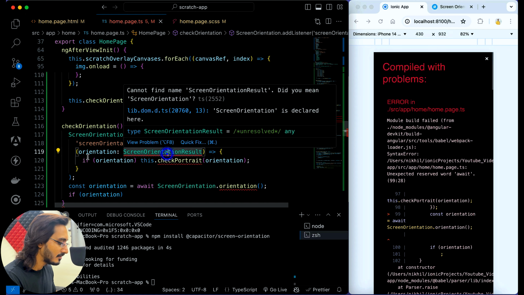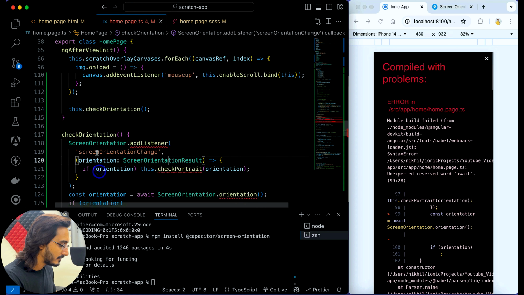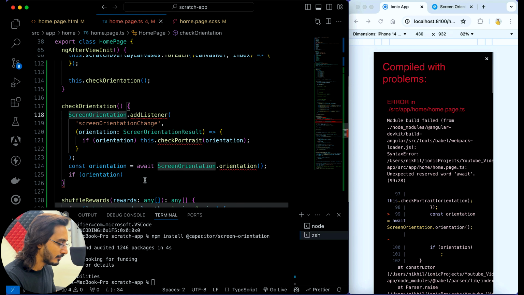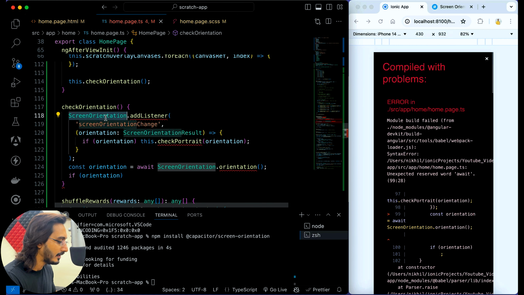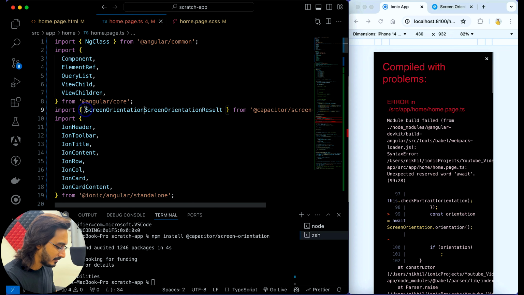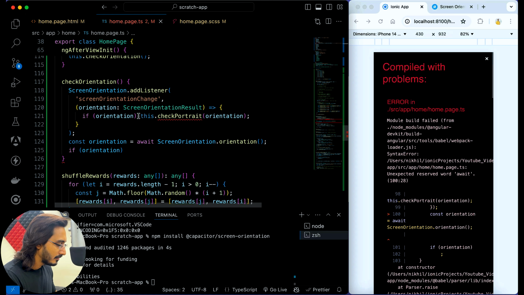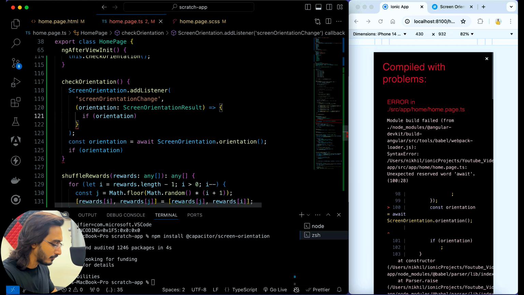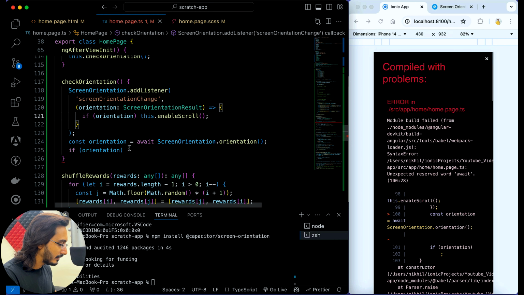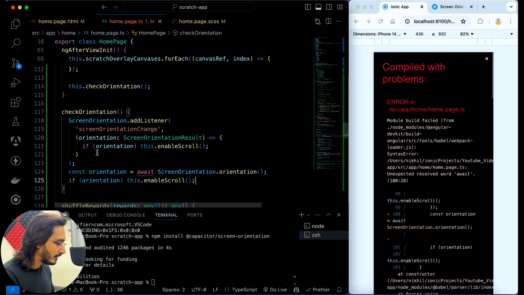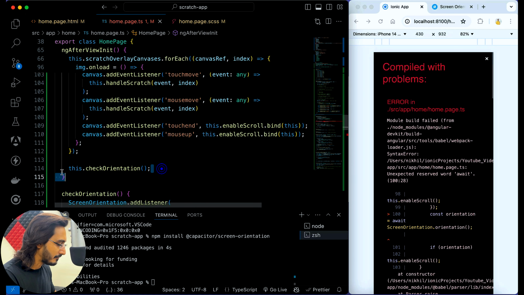If there is any change, let me import everything at first. This is imported. This one is not getting the option, but I'm going to copy it and pass it directly here in this way. Once I do that, the error will go away and I can use it. Now, if orientation change is available, then I will simply go for this.enableScroll. Okay, I'll do the same here too. Enable scroll. That's it. And I'm going to call this function, which I've already done, so I don't need to worry about it.